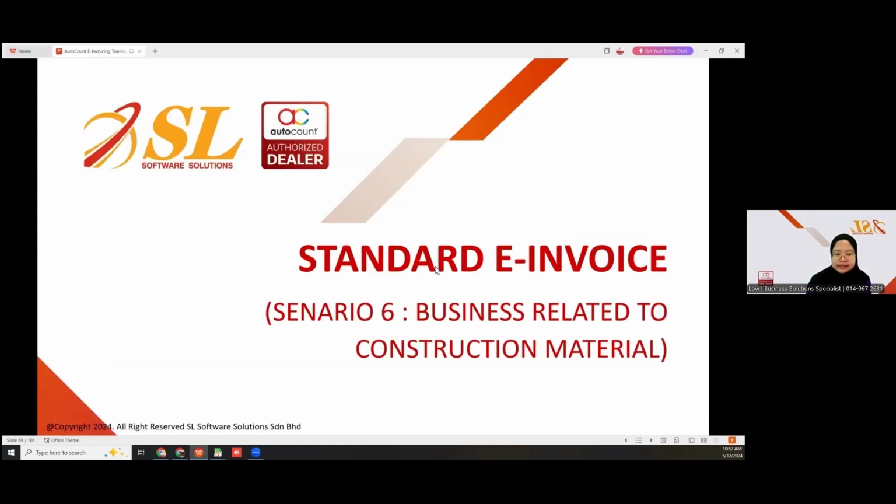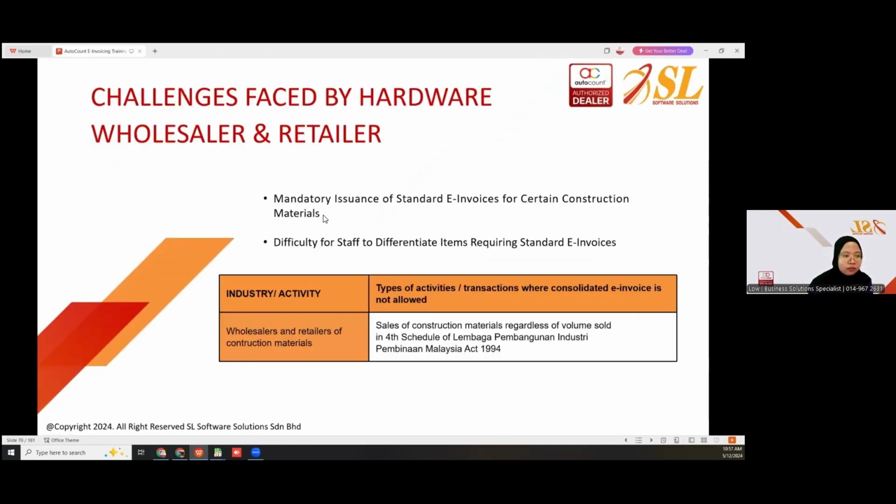Next is standard e-invoice scenario 6, which is business related to construction material. There are a few challenges faced by hardware wholesalers or retailers, because certain construction materials require them to submit standard e-invoice.